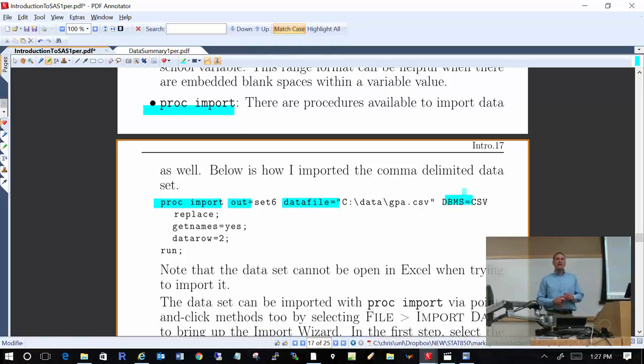DBMS. Anyone know what that stands for? Essentially, Database Management System. CSV. Anyone know what that stands for? Yeah, comma separated values. So remember, it was a comma delimited file. And then lastly, we have an option called replace. If I already have a set6 there, replace it with this new one. Okay, so that's all on that proc import line.